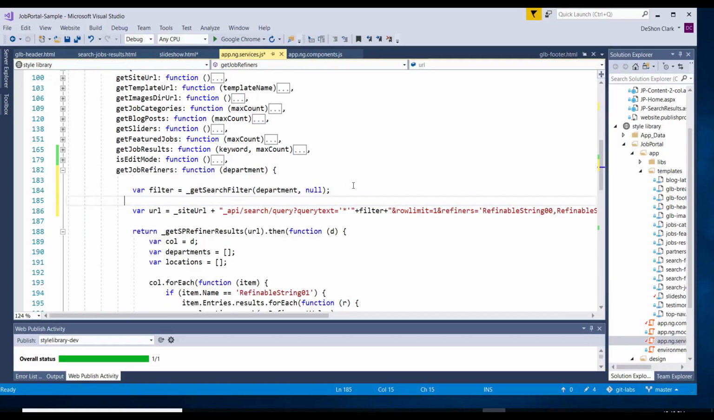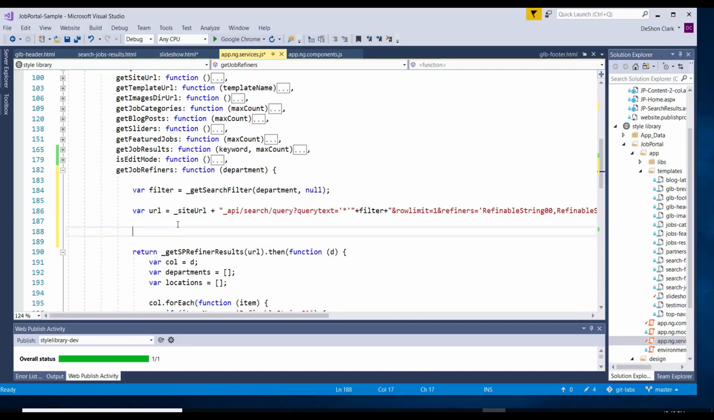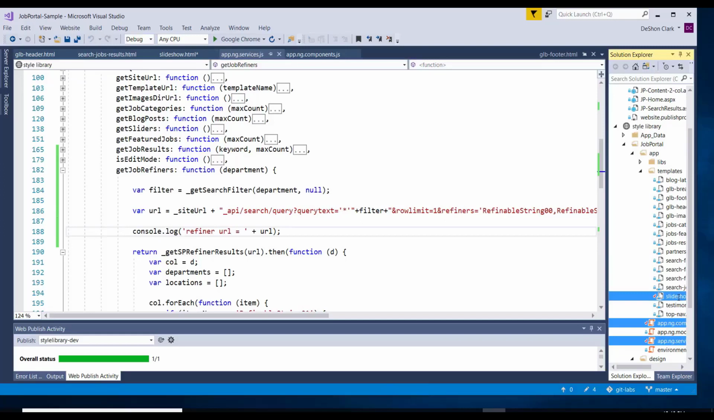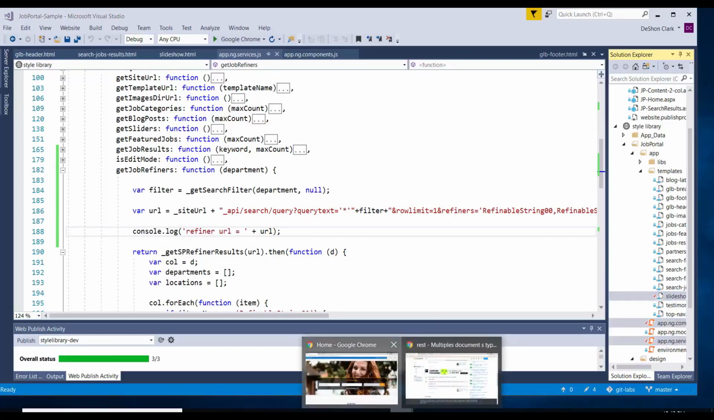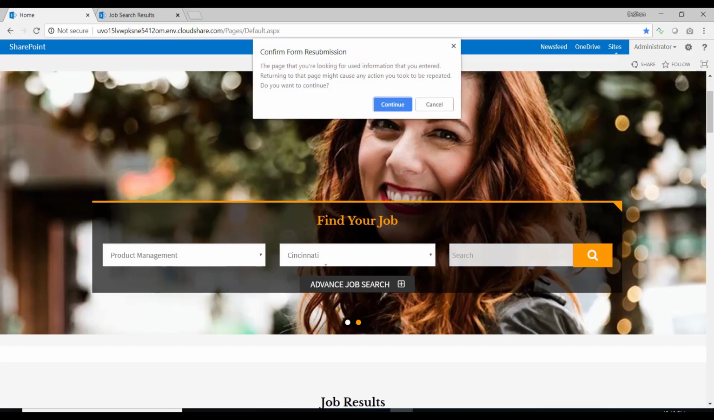What we want to do is confirm that this URL is being formatted correctly. So let's log this out: console.log, and say refiner URL equals, and paste that in, and save this off. Now let's push up services, push up the template, and publish these. Then we want to take a look at this in the developer tools and make sure this thing is working as expected.